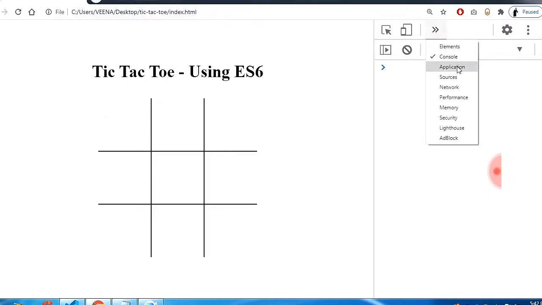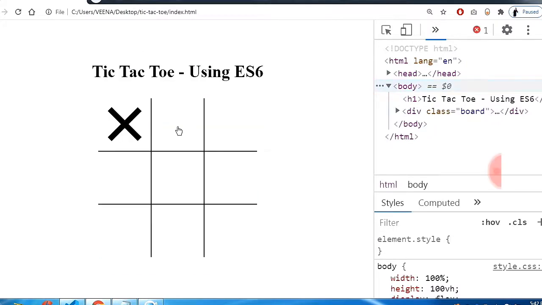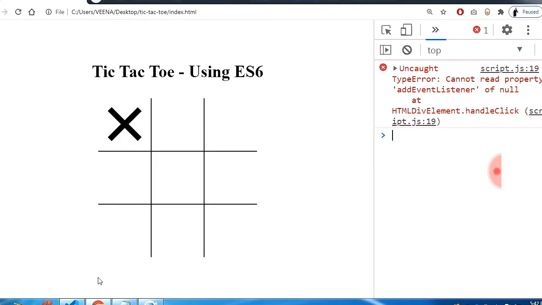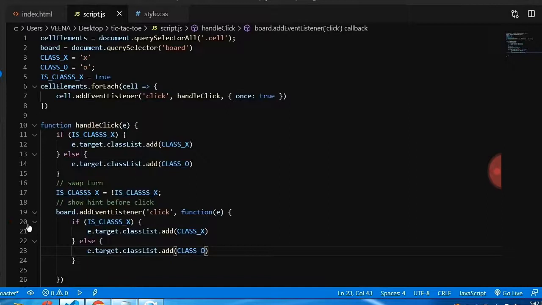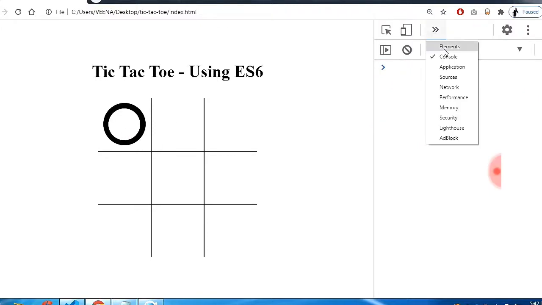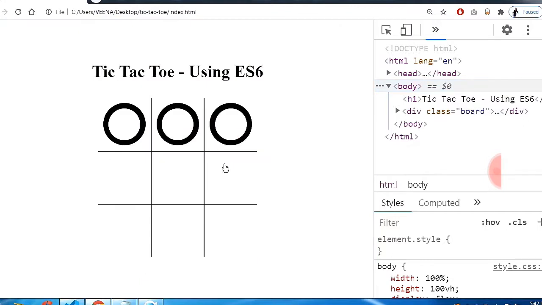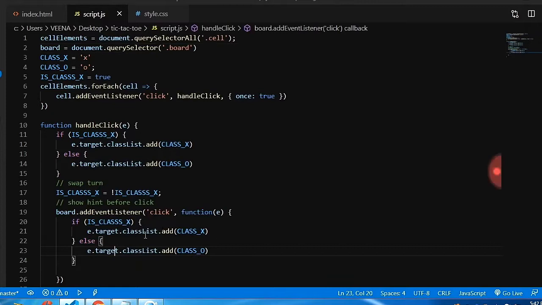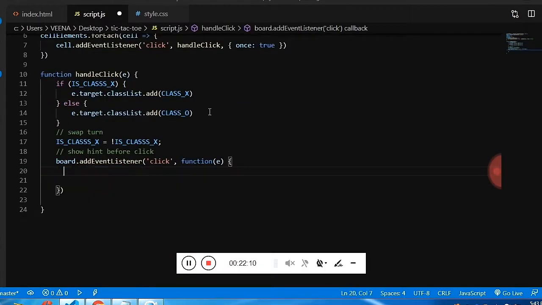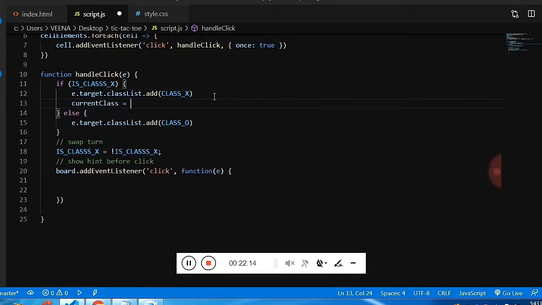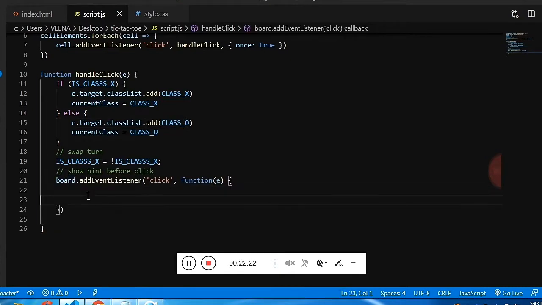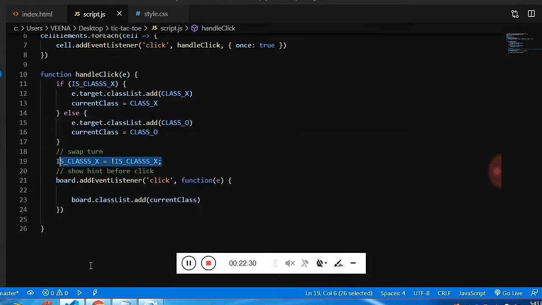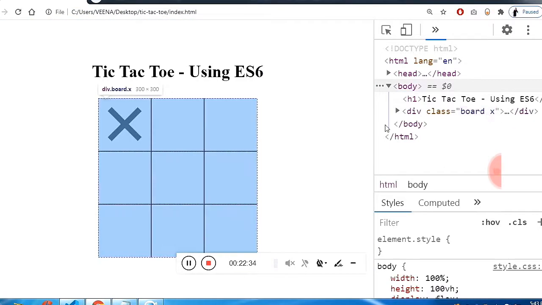If I refresh it, and I go into the element to check whether we are able to see X and O being added on the board, there is an error. Let me see why. It is because it is a class, we have to add a dot to it. Now let's check. The board does not have a class again. There is an error. Let me see why. I have to store the current class in a variable, and depending upon the current class, we will add the class to the board element. Now let's check again. Now you can see X is added, and now again O is added.